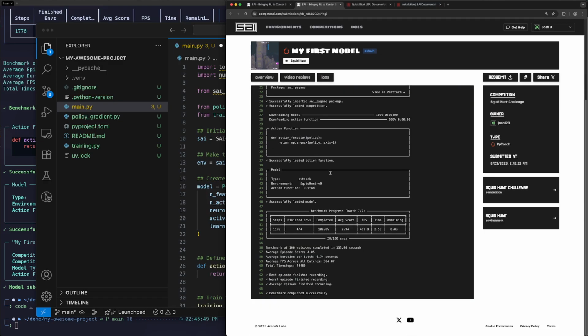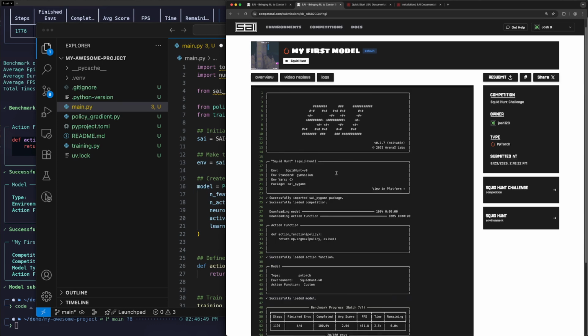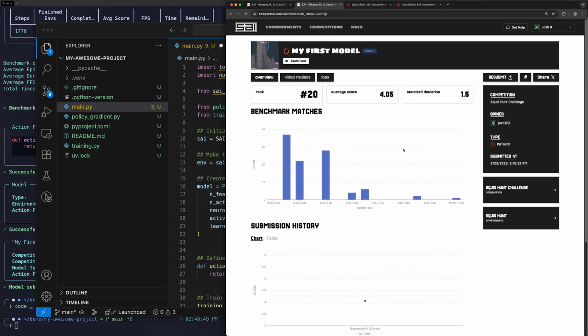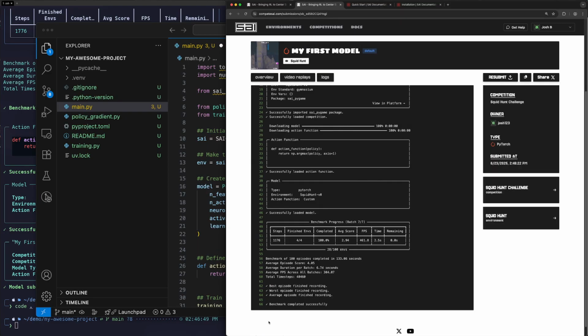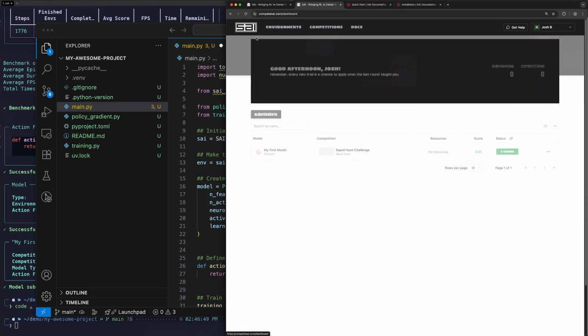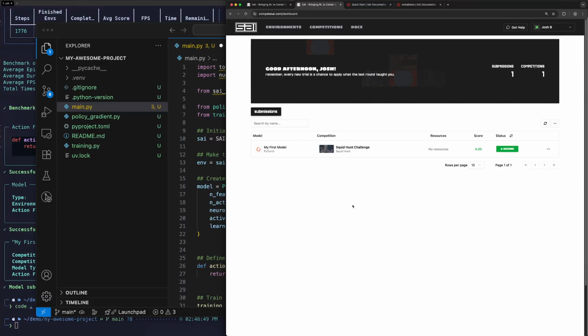And then we can also see the logs here. If there's anything that goes wrong with your model, it will show an error status here, and you'll be able to click into it and it'll show the logs and also the error response. So this will help you troubleshoot anything with the model. And yeah, with that, you should have your very first model submitted on the SAI.